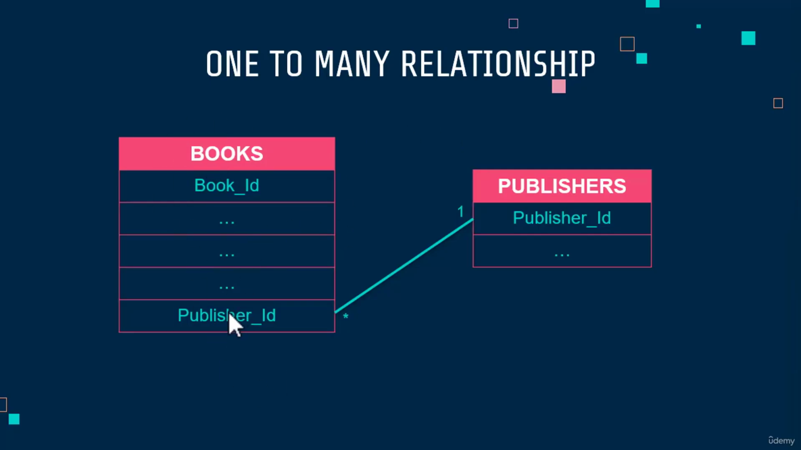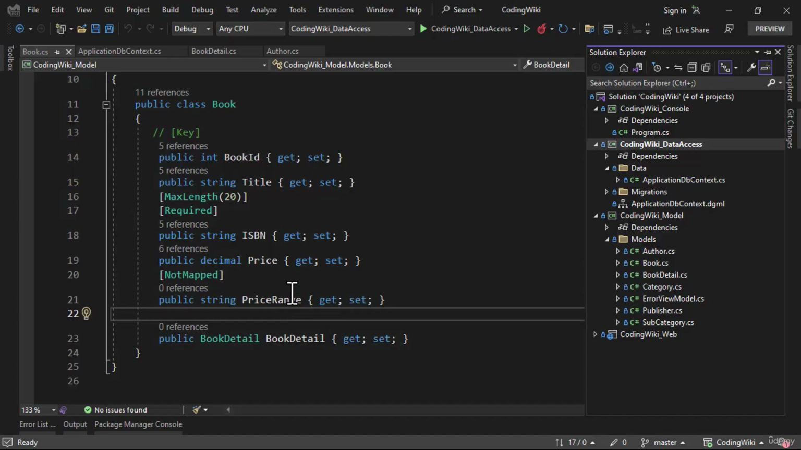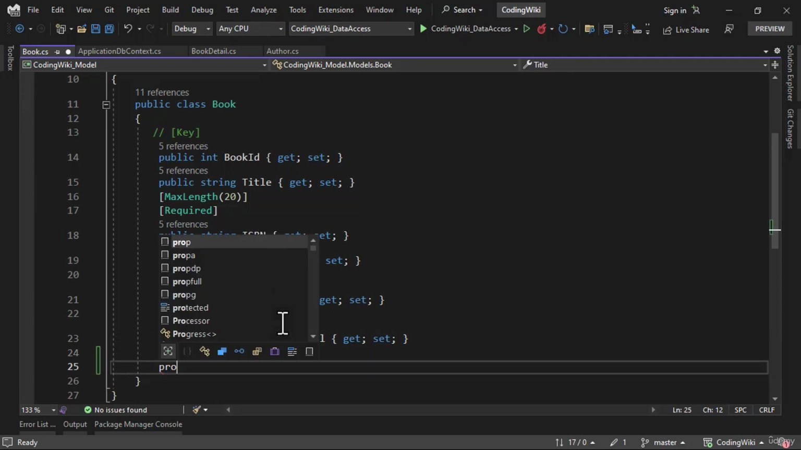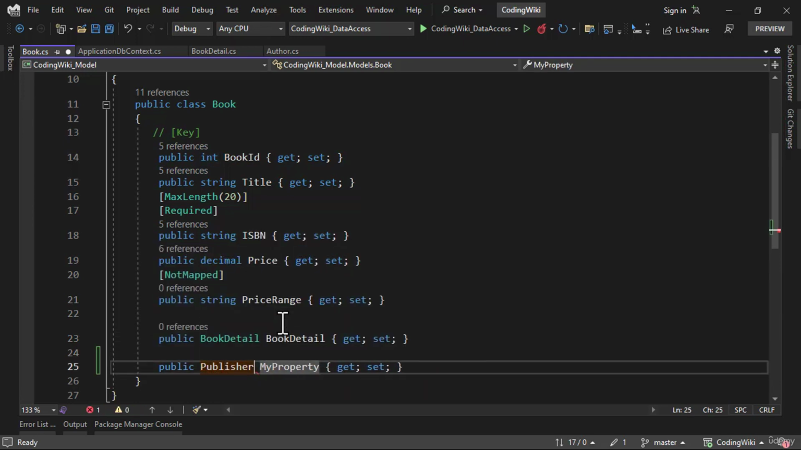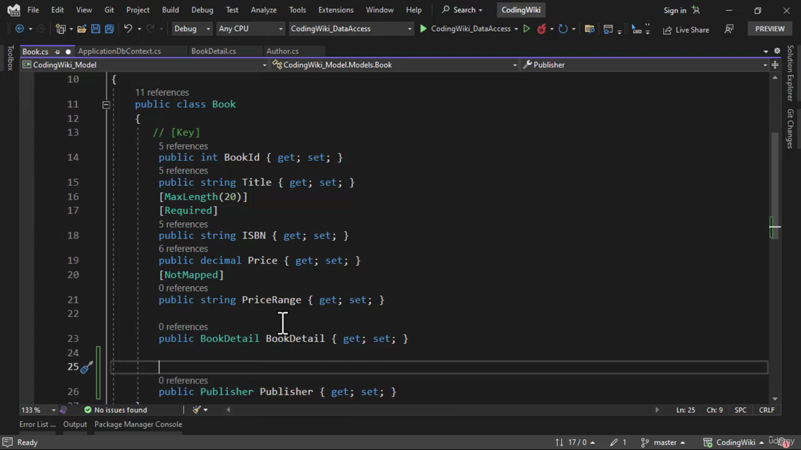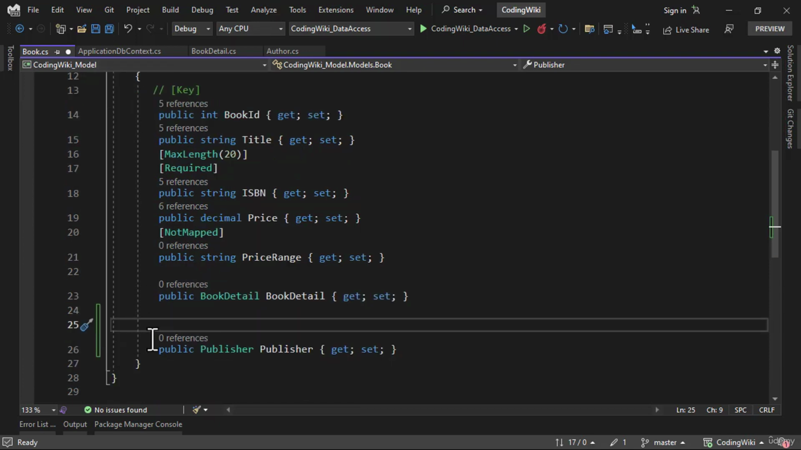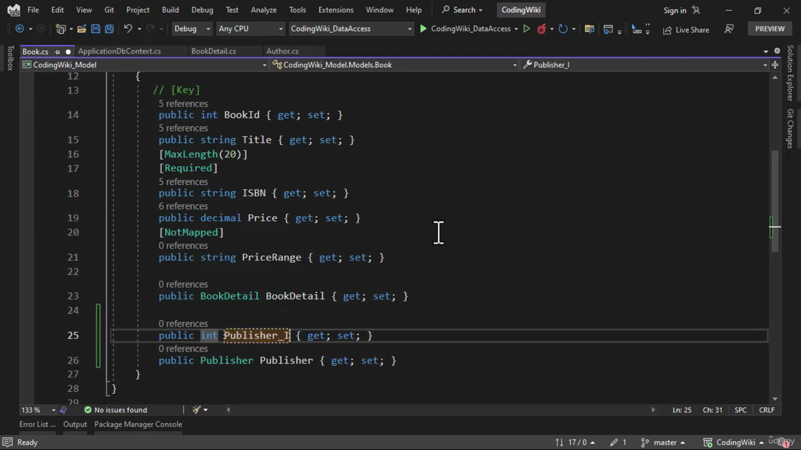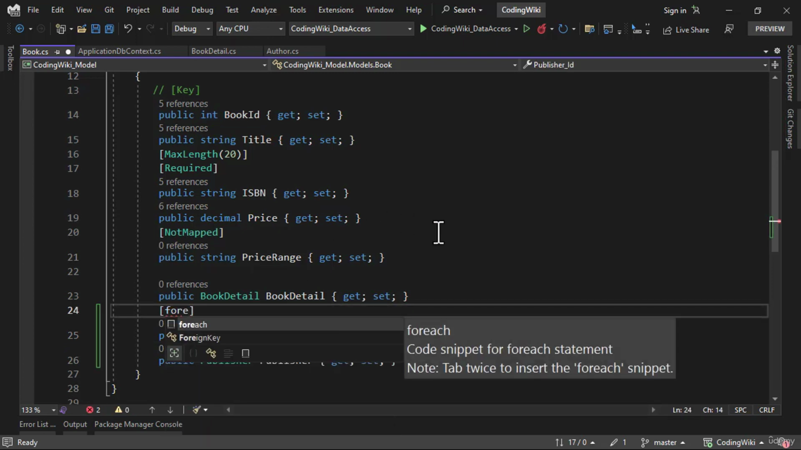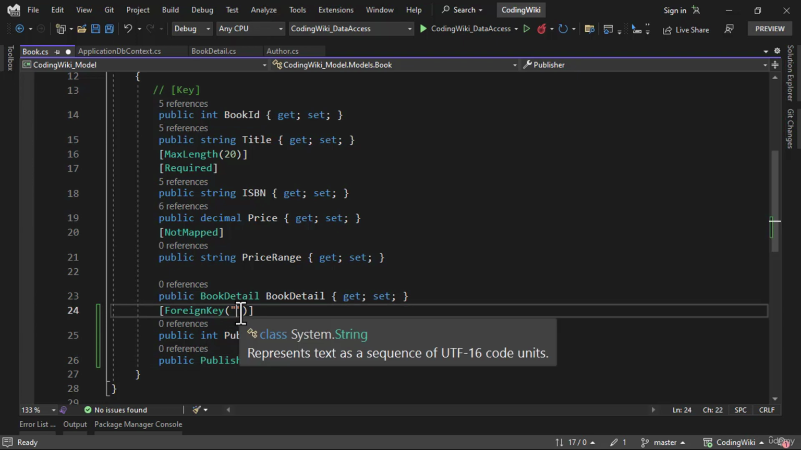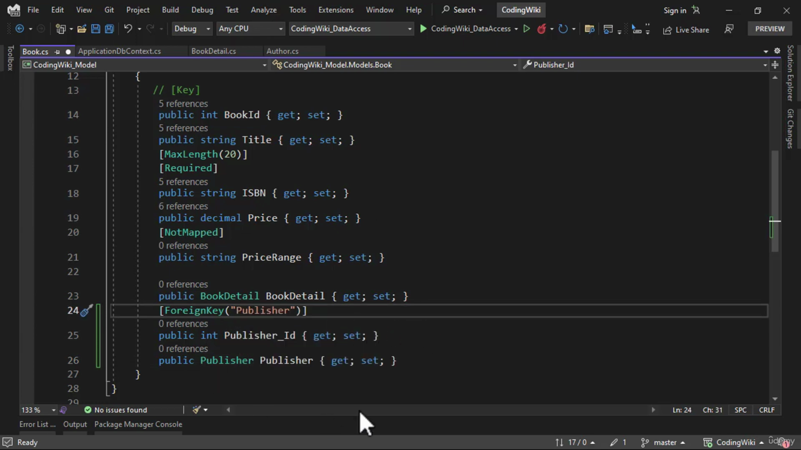Inside our books table, we need to add the publisher ID. Let me go back there, and in the book table, we first need the navigation property for publisher. Let me call it the same, publisher, but this time we want the one-to-many relation, but our books can only have one publisher. Let me add that ID, which will be publisher underscore ID, the foreign key, and we have to explicitly define that this foreign key is applicable on the publisher navigation property. With that, one-to-many relation will be configured.